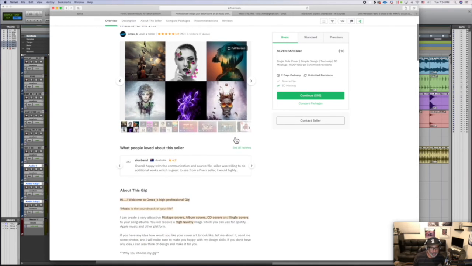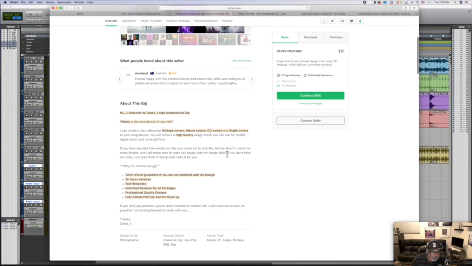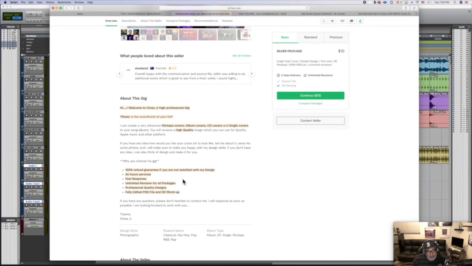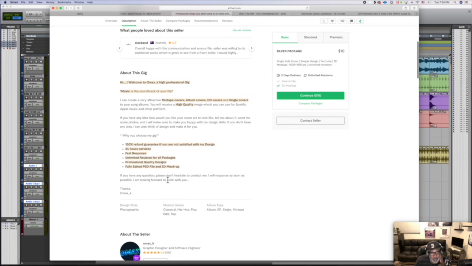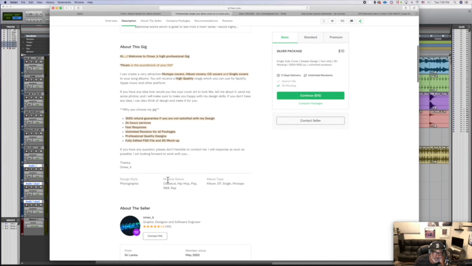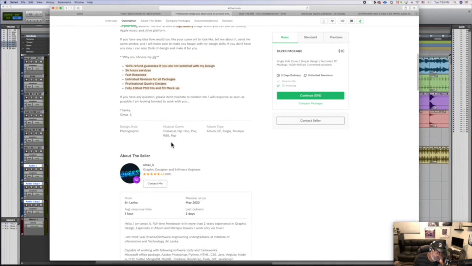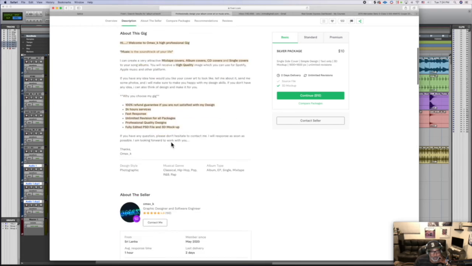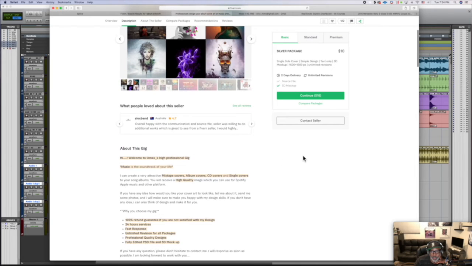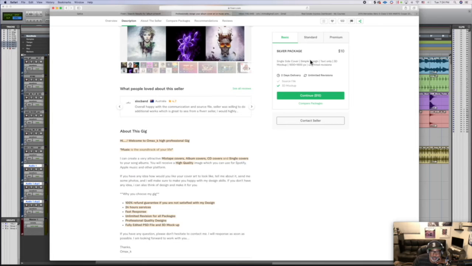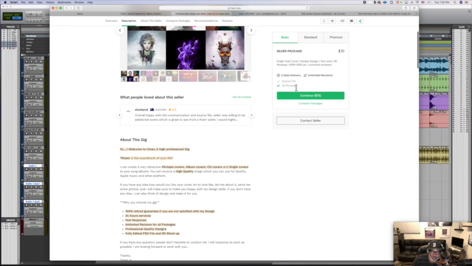So you look at the terms. It's 24 hours return. They give you the files, the different qualities, and you can pick if it's basic, 2 days delivery. You usually want the source file, so that'd be $25. You press continue, you pay, and then you send them whatever you want to send them.